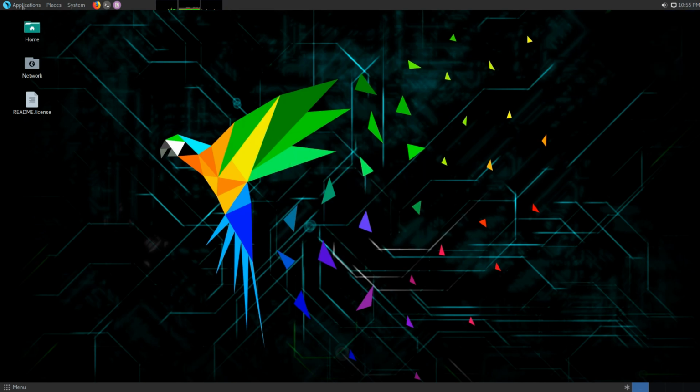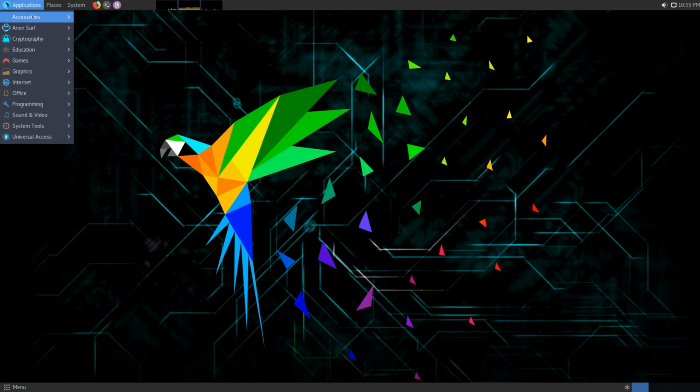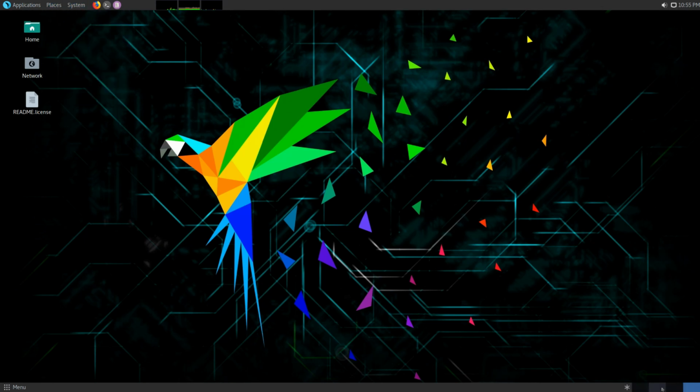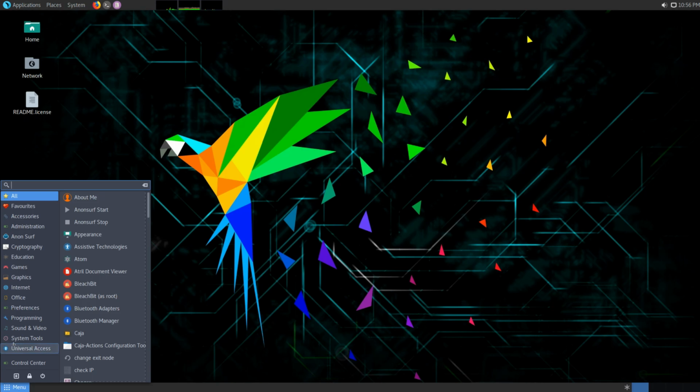Okay, and then you have applications, which we'll be taking a look at all of them, places, and system. And here at the bottom you have quick access for different workspaces. So automatic sleep, I don't know what that is. Probably not gonna touch it, not to ruin anything.